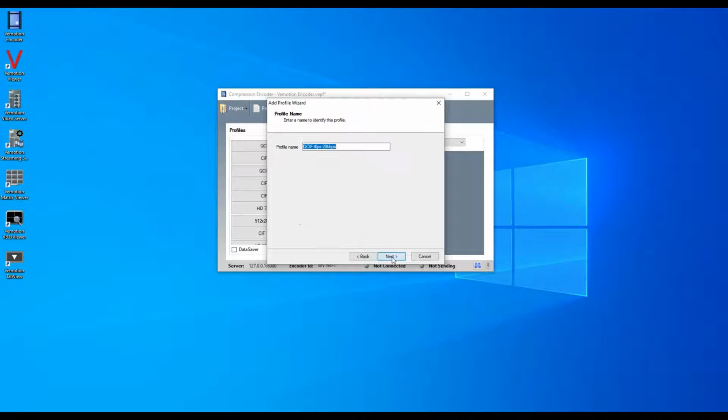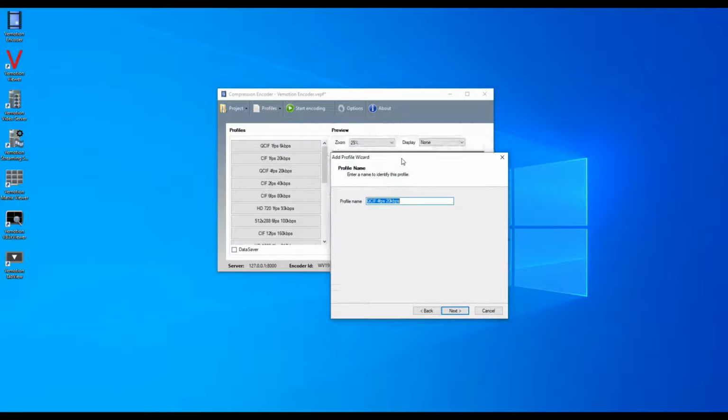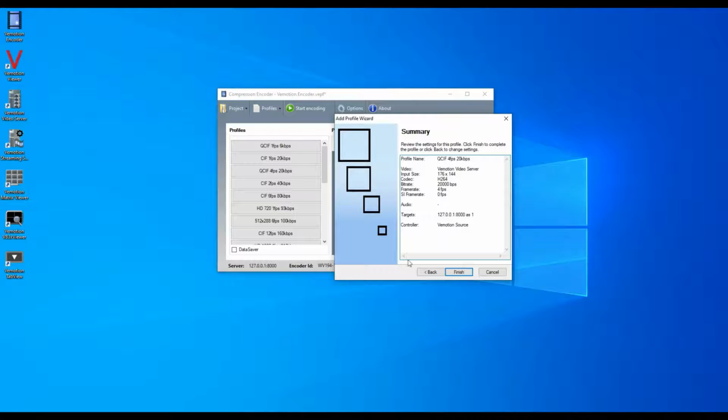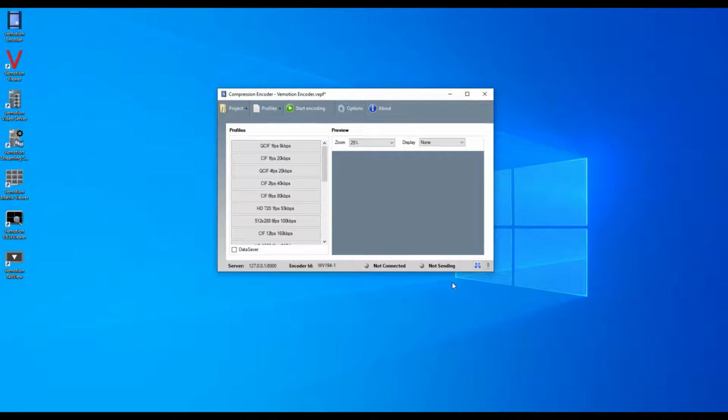Let's click on next. Here you can select your profile name. This is the profile name that will appear in the profile list. So we recommend using something that can easily identify the profile for once you have a few of them on there that you're going to be using. Select the next button, and here you'll see a summary of the profile that you've set up. If you're happy with it all, click finish, and that there is how you add a new profile onto your encoder.